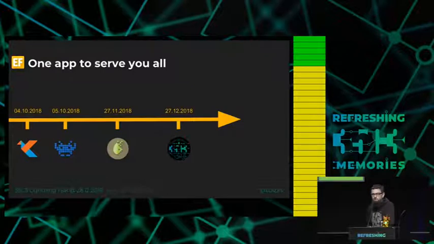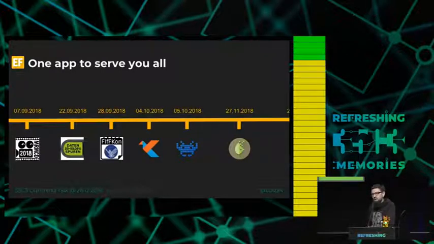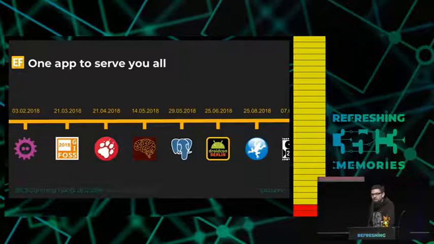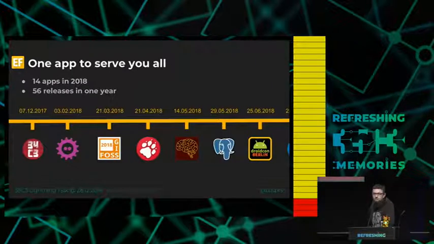There were a couple of conferences where this app came into play and was used by several users. And as you can see, there's a lot. Actually, it was 14 apps, and I had 56 releases over the time. And then back in 2017, the same thing happened.